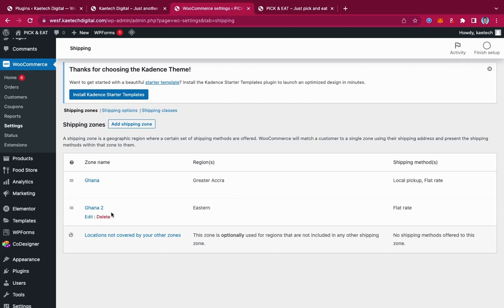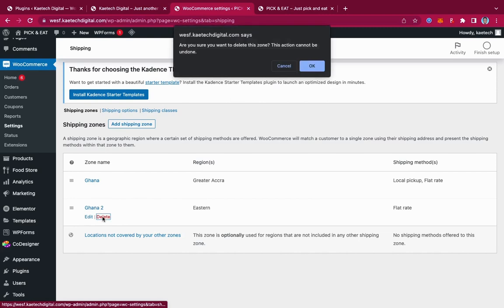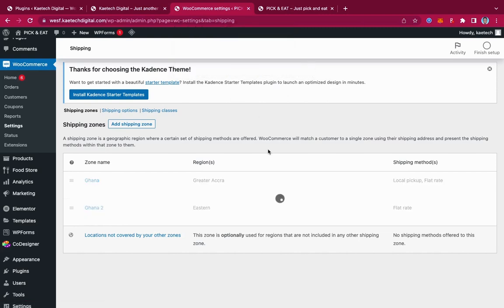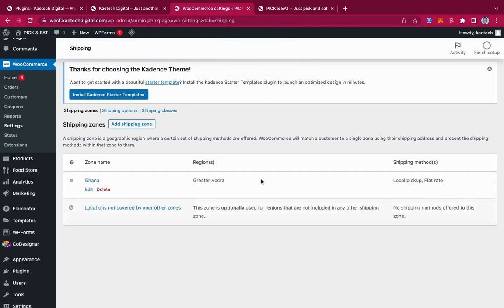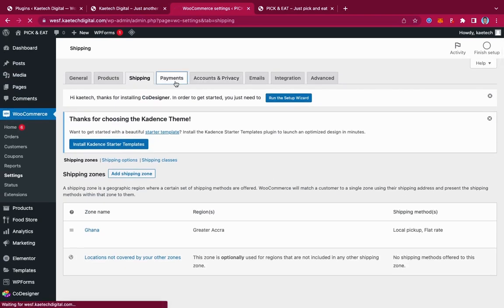Of course, this is how you can do it depending on where you are. If you are in India, Nigeria, the US, Canada, or the UK, you can set up your own shipping zone, and then set up your shipping methods for each shipping zone. So I'm going to delete the Ghana 2 because I just want one shipping zone, and then I'll move ahead and go to payment over here.